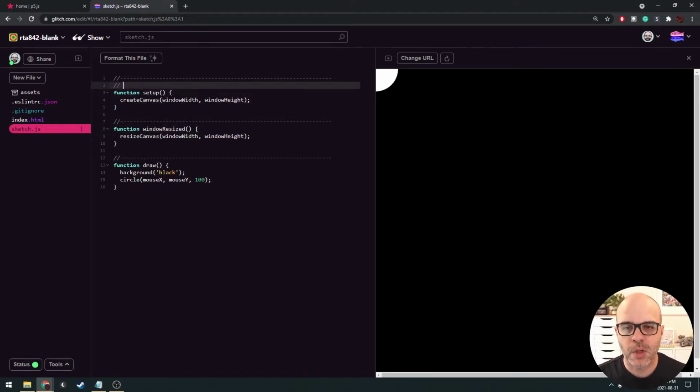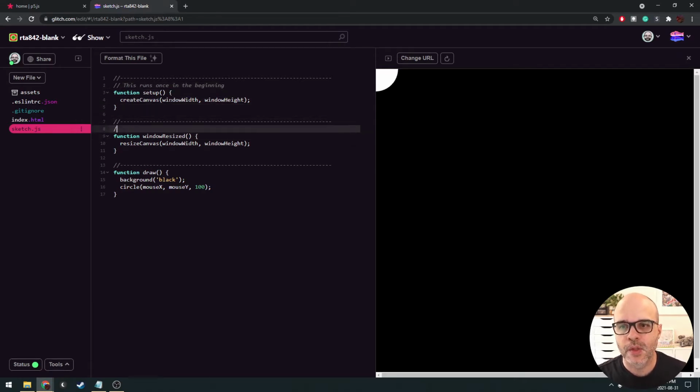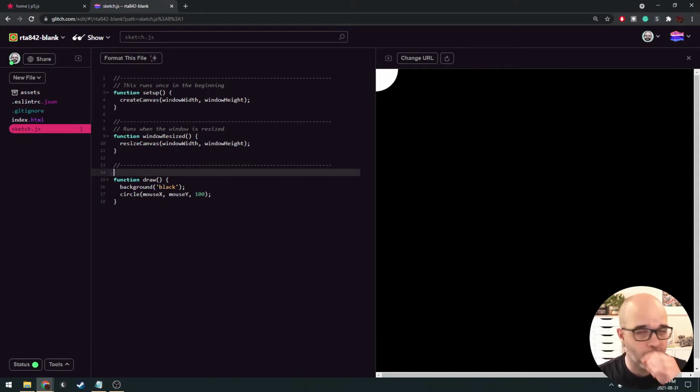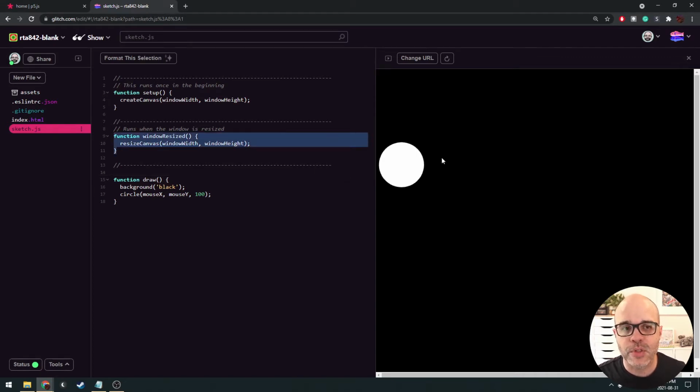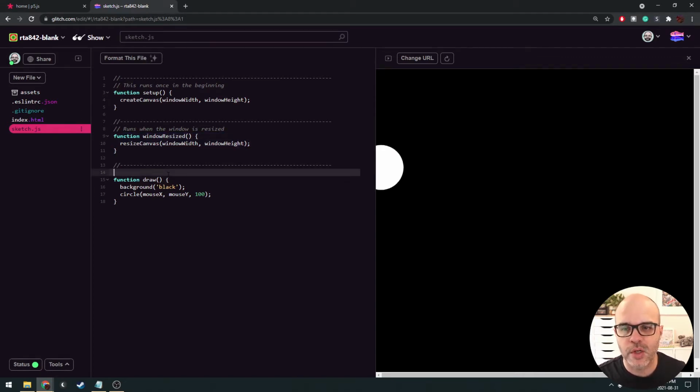You don't have to do this, but I'll bake that into the template. So this setup here runs once in the beginning, the same thing as with Java Processing. Then windowResized runs once when the window is resized. This is new from Java Processing, but we understand the concept of events from Processing, things like mousePressed or mouseMoved. This is a kind of event which will only run when this thing happens, right? When the window is resized, this code runs. And then draw is our main program loop.